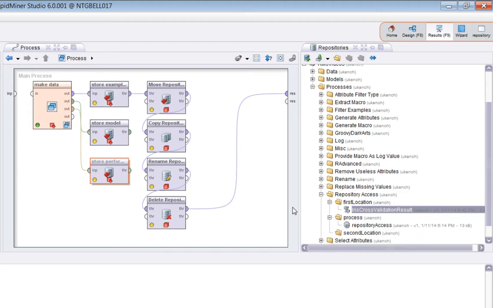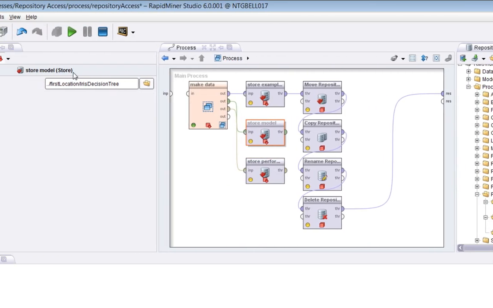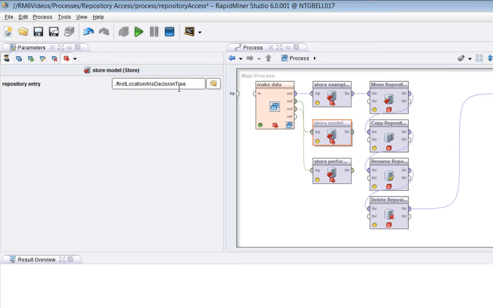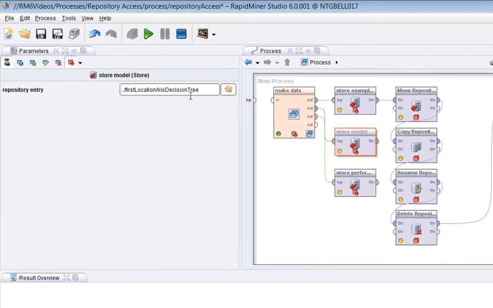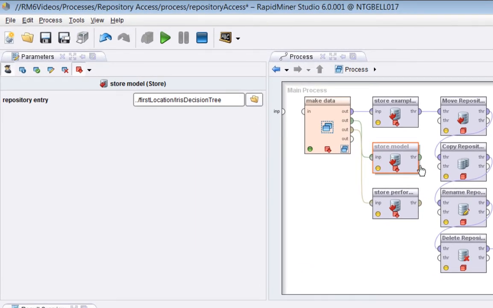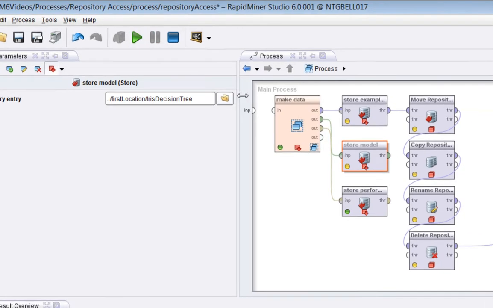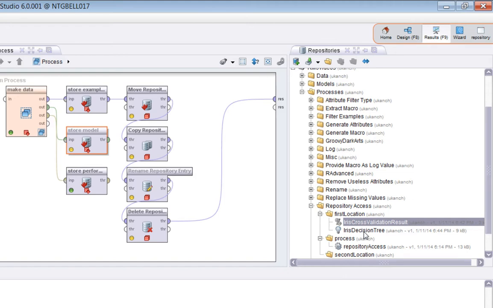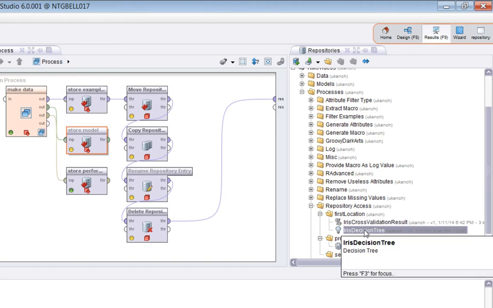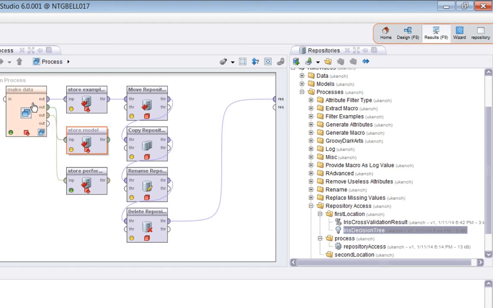So the next one that we'll run, we'll go to the store model operator. This is just storing again in the repository. This time it's going to store in a place called first location iris decision tree, and it's basically the model. Press run. Now what we should see is, there it is, there's the decision tree that's come out of the first sub-process, and I've stored that in the repository.